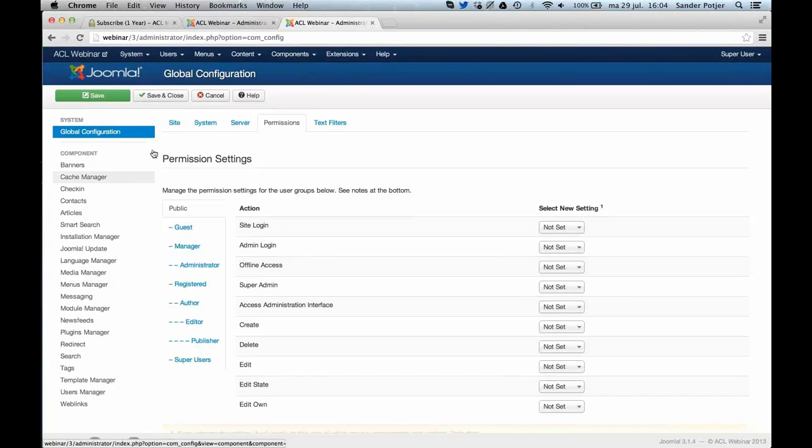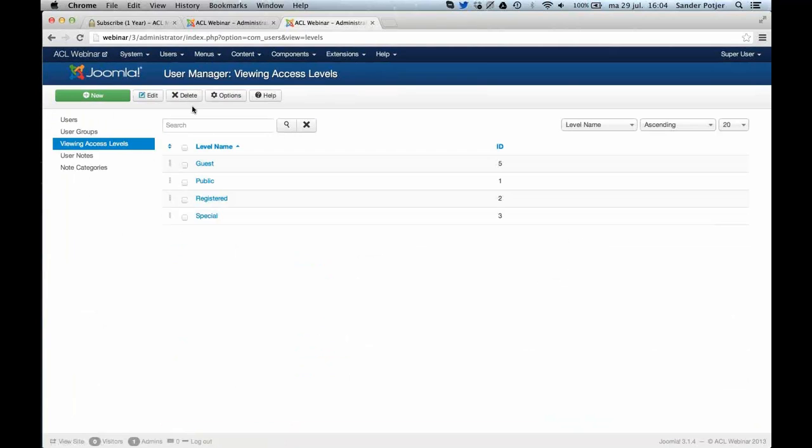There's one small new feature in Joomla 3, and that's that there is by default a guest access level. So you can say, for example, this menu item is only viewable for guests. So once you log in, the menu item is no longer visible.